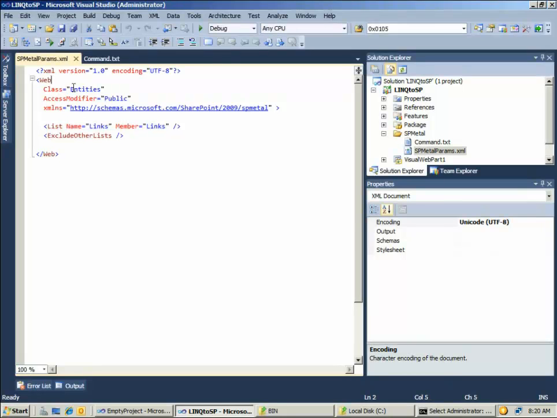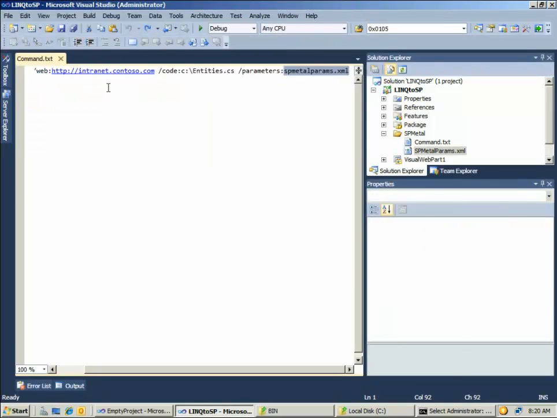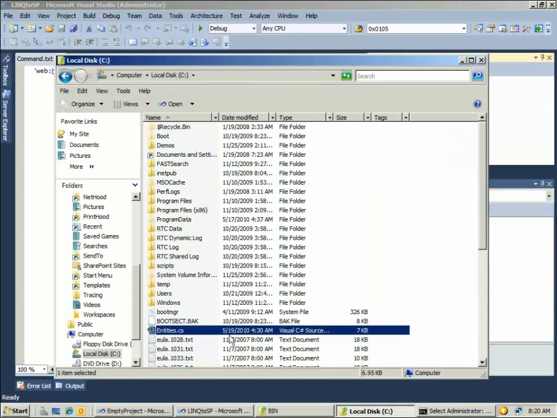Up here on the web element itself, I specify that I want the class name that's generated to be called Entities, and if I want to, I can change the access modifier from public to something like internal. I haven't actually tried that, but conceivably that would get me there. So when I run that, what I'm going to get at the other end is my Entities.cs class.